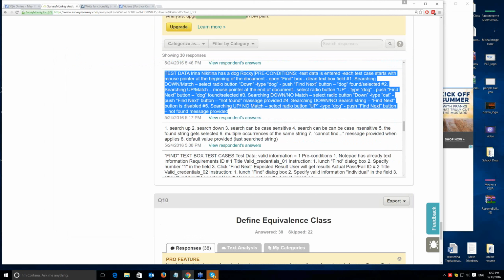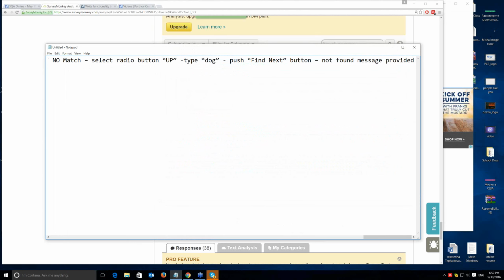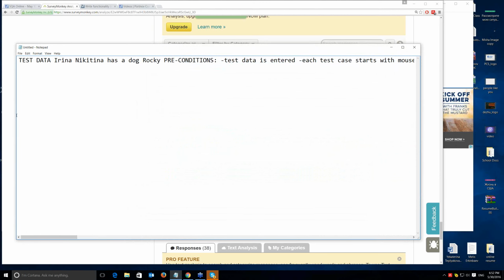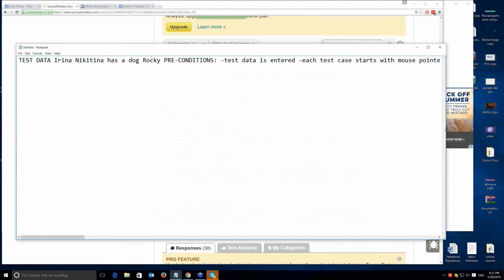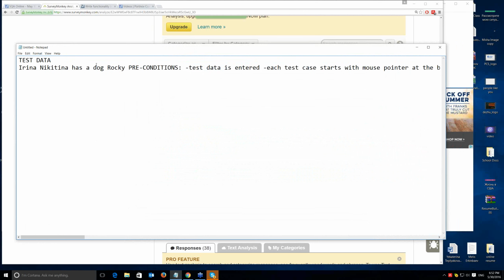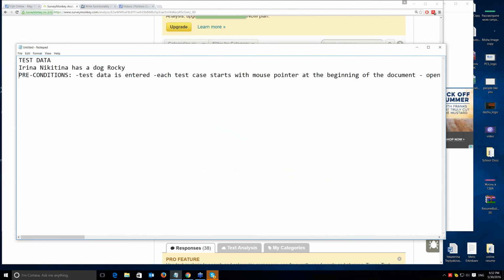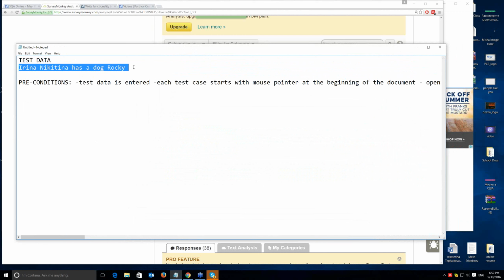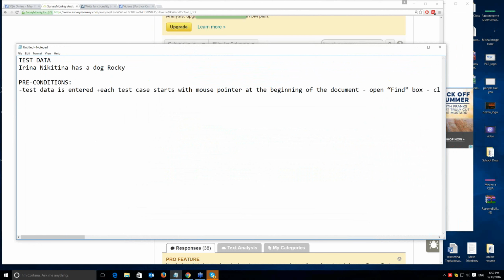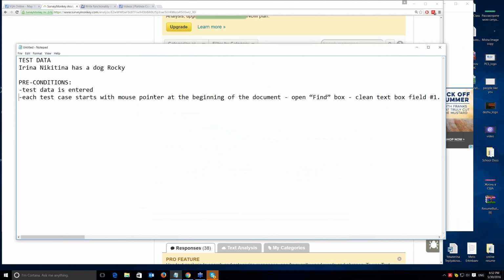Guys, it's all practical. It's not something you do which other people cannot understand, or which takes too much time to do or too difficult to understand. Test data. Okay. Irina Nikitina has a dog, Rocky. Okay, that is the text, I believe, which will be typed into Notepad, so we search in that text. Precondition. Okay. Test data is entered. Each test case starts with mouse pointer at the beginning of the document. Good.